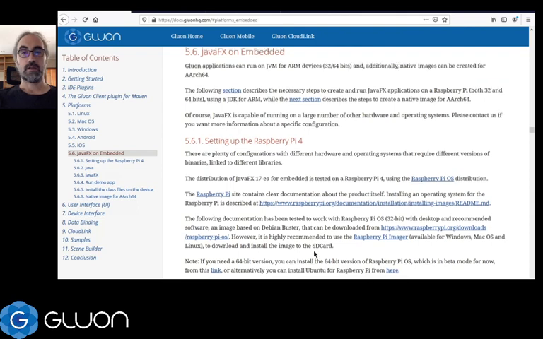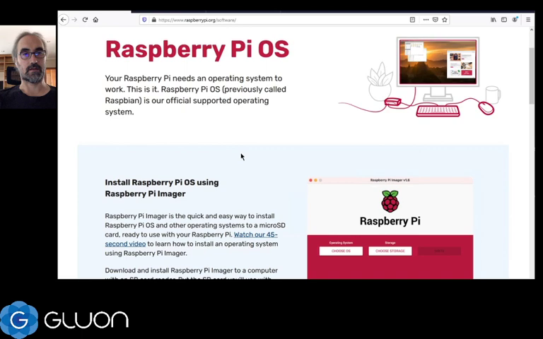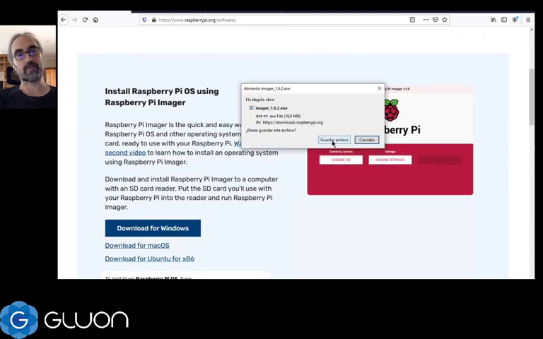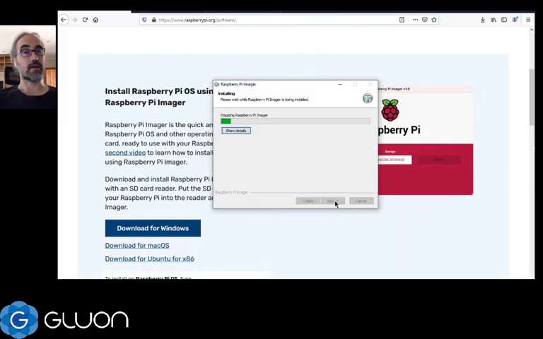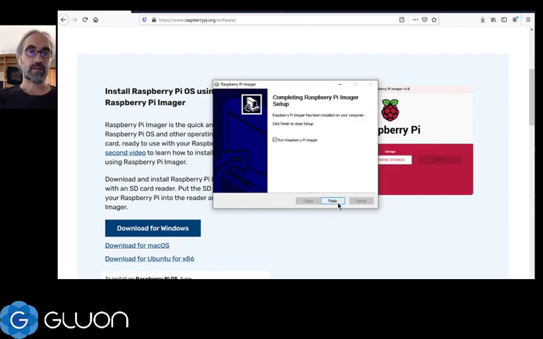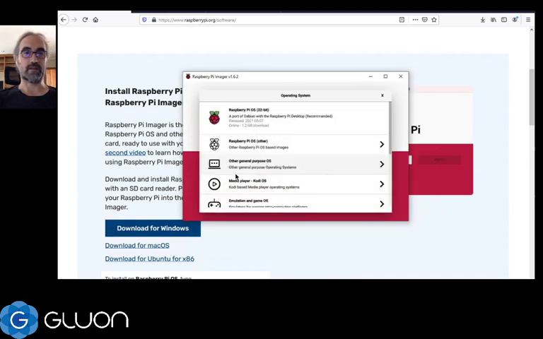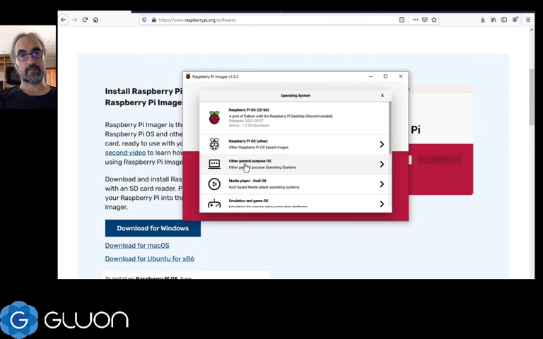at docs.gluonhq.com. You just go to the Raspberry Pi section and see how you can easily start developing for Raspberry Pi. For starters, you have to create your SD card with the Raspberry Pi installer. It's really easy. You go to the Raspberry Pi docs, look for the installer, download it for your platform, Windows, Mac, or Linux, and then you have to select an OS for your Raspberry Pi.